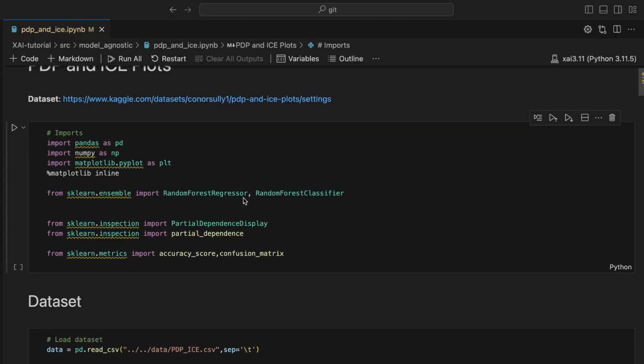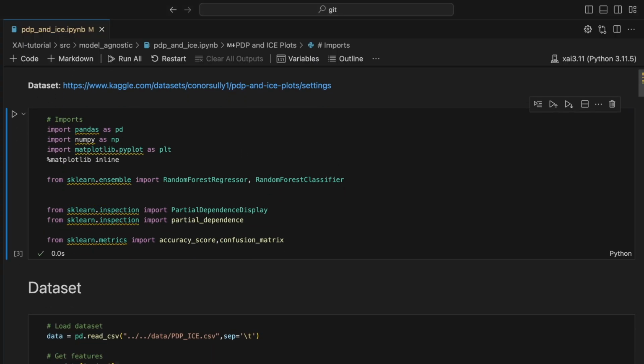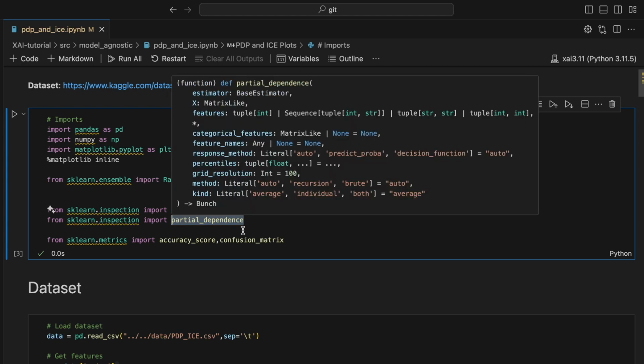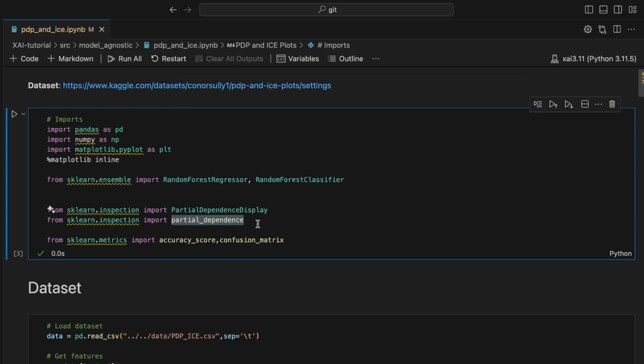So we start with our imports. As mentioned, we'll be using the scikit-learn implementation of these methods. And we actually have two functions here. The first one is used to display the different plots, and the second one is used to get the underlying data that's used to create the plots.